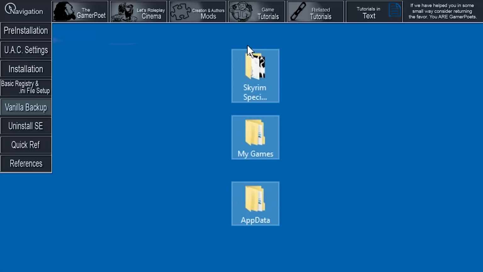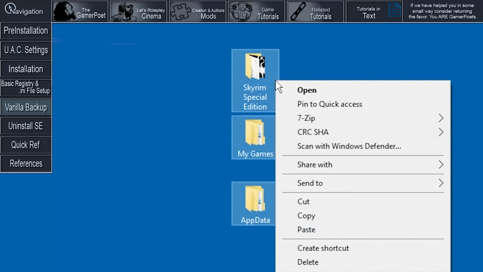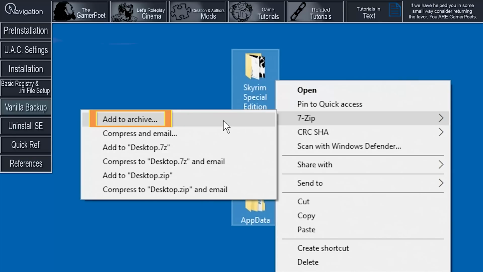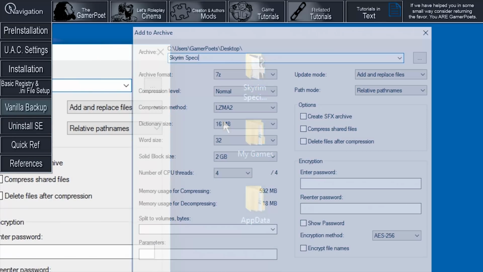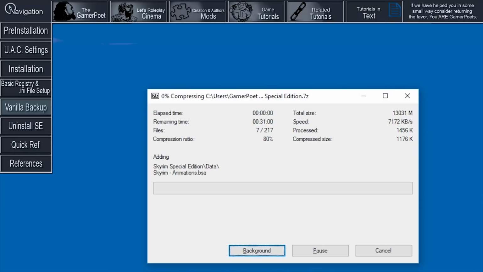On your desktop, click and drag the mouse over all three new folders, Skyrim Special Edition, My Games, App Data. Right-click and select Add to Archive. Name the archive Vanilla Skyrim Special Edition.